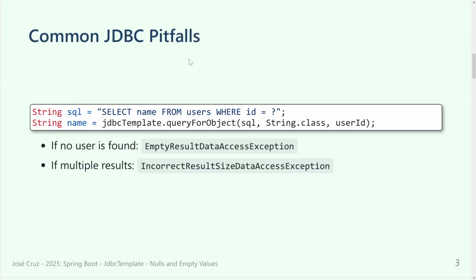Common JDBC pitfalls. Imagine that you have a query like this one where we get the name of a user based on one ID and we expect one row. When we do a query that contains the ID, we expect that it exists. Maybe, okay, there are exceptions when I say, now I want to check if the user exists. Okay, that's fair. But usually, in the majority of the queries, when we use something like this, we expect the user to exist because we are getting the name. We are not counting the number of users, it's just a name. And the query is quite simple.